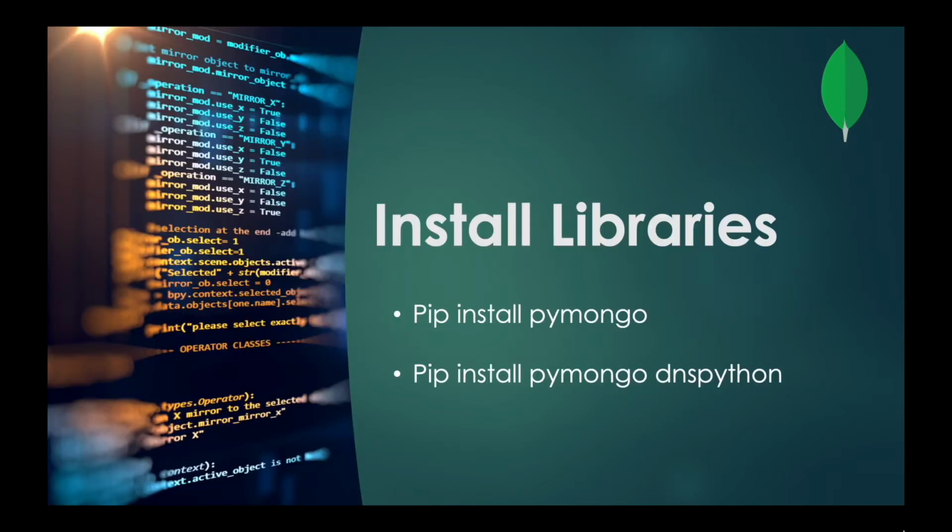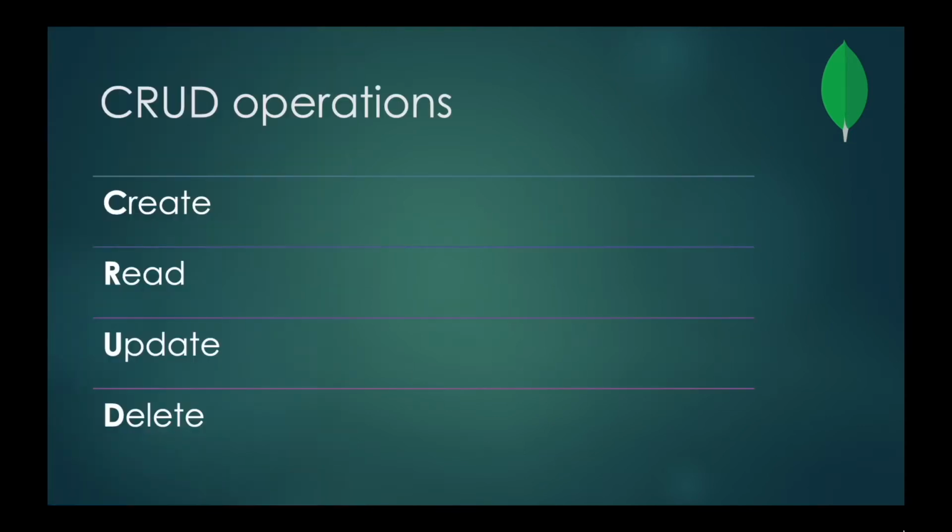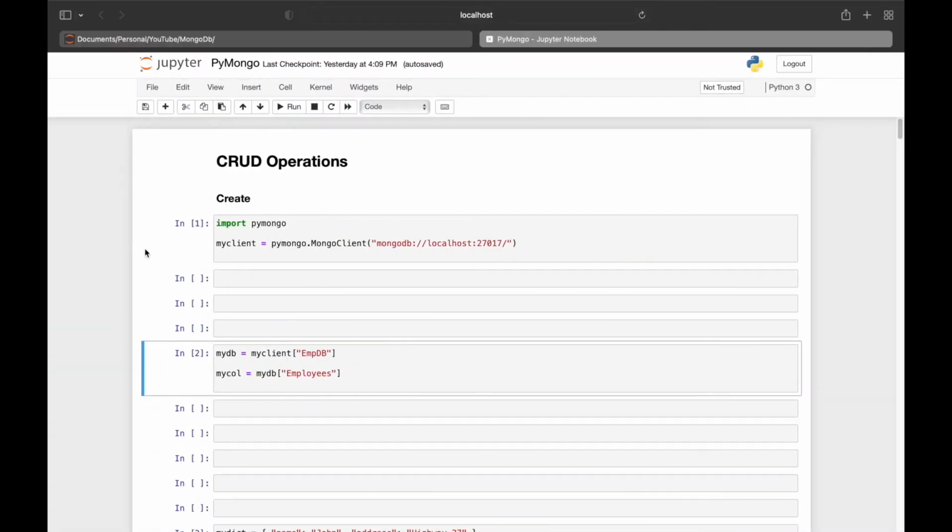So you're going to need two libraries here. First of all, you're going to pip install PyMongo and then PyMongo DNS Python. CRUD operations. CRUD stands for create, read, update, delete. Okay, so let's go ahead and see how to carry out these operations in Python.